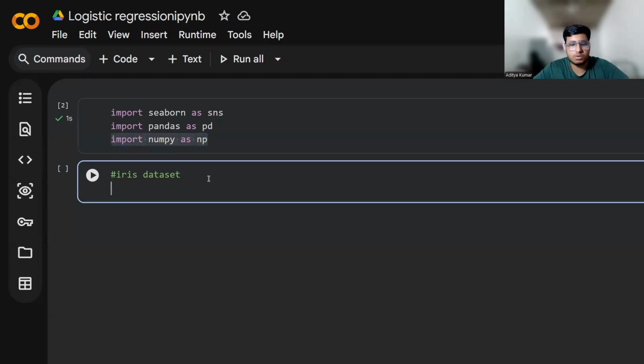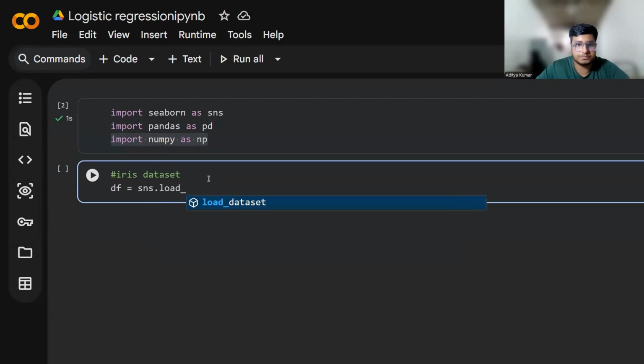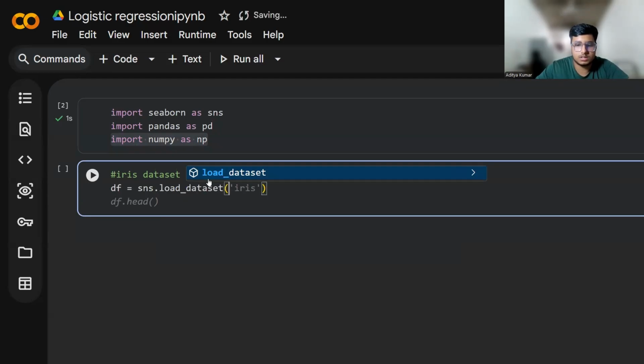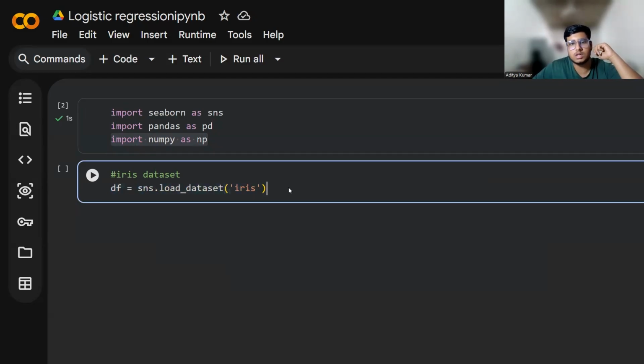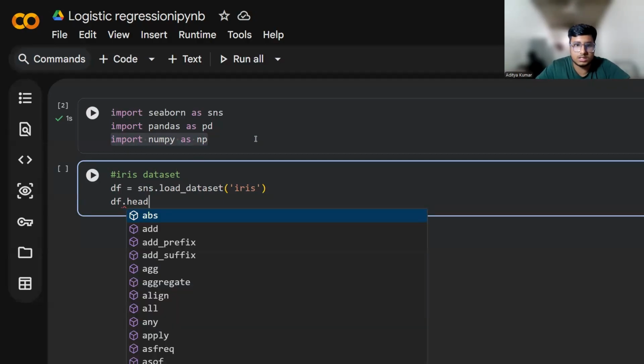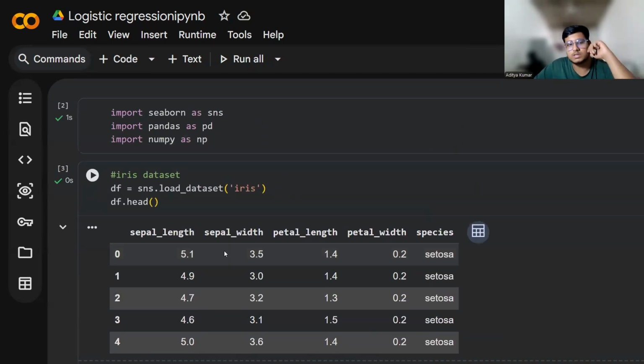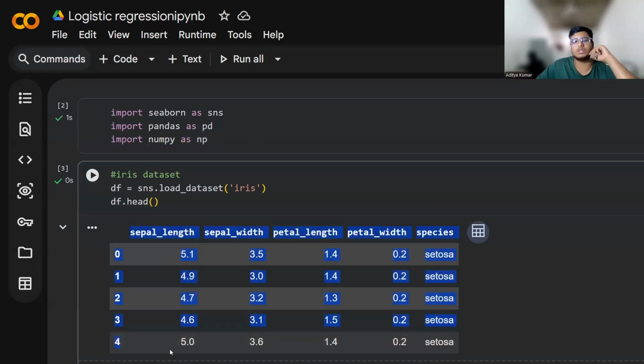So let's first import the dataset. So df is equal to sns.load_dataset('iris'). What this piece of code does is it loads the dataset into a variable named df. And now we are going to see the top 5 rows of this dataset. As you can see, these are the columns, and here are the top 5 rows of the dataset.